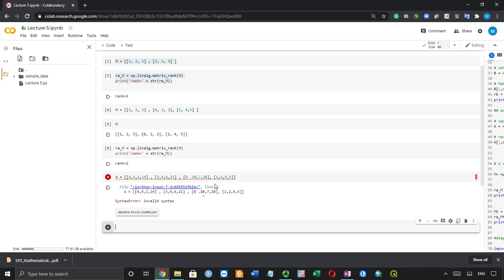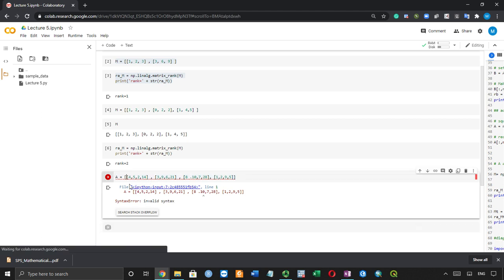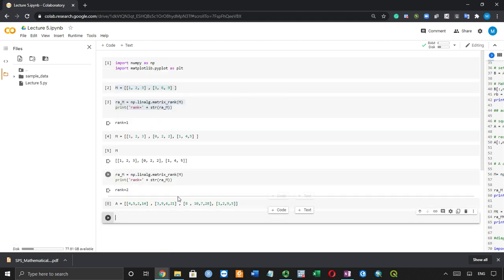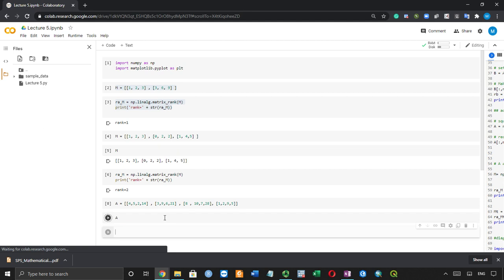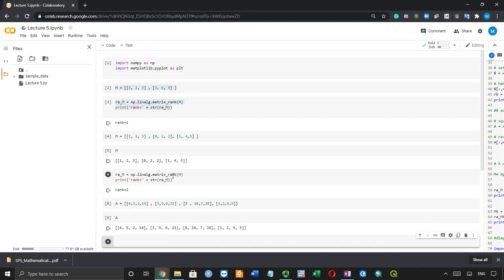So where is the error? The error is here, I need to have a comma rather than a point, and now press Shift plus Enter. So that was the error. Now we have defined the matrix A.